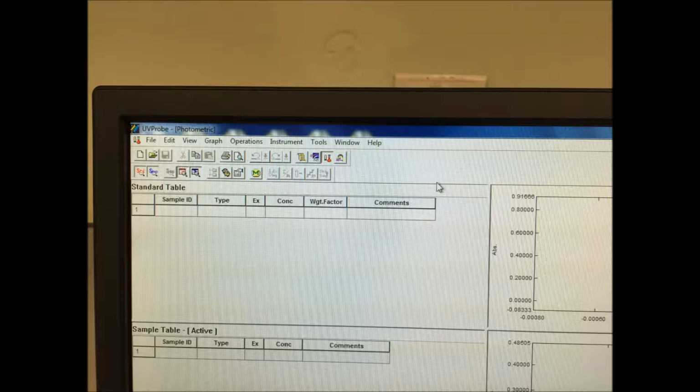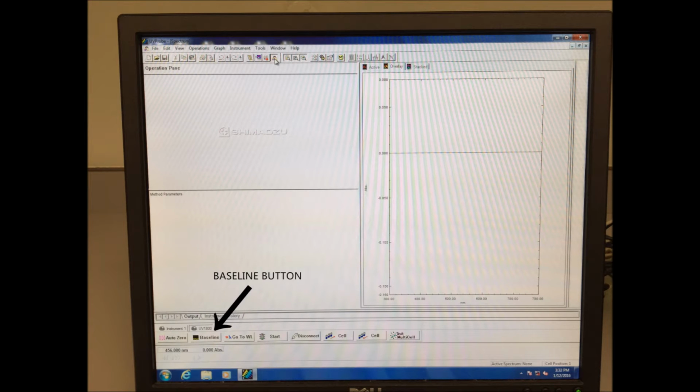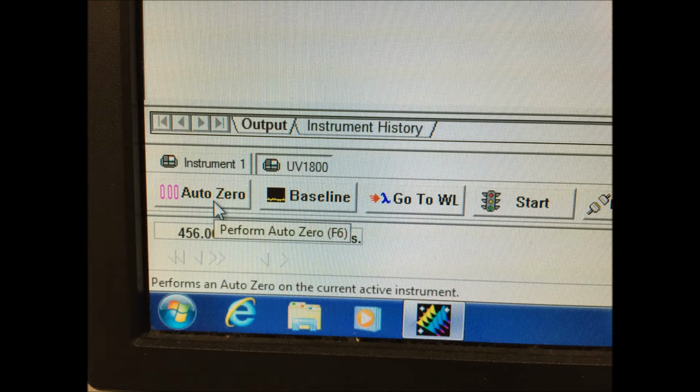This is what you will see. Go to the top left-hand corner of the page, hover your mouse over the icon, and you should see the word spectrum appearing. Click on the icon and you will see the page. Go to the bottom left of the page and you will see the Auto Zero button. The Auto Zero button is pressed to set the absorbance to 0.